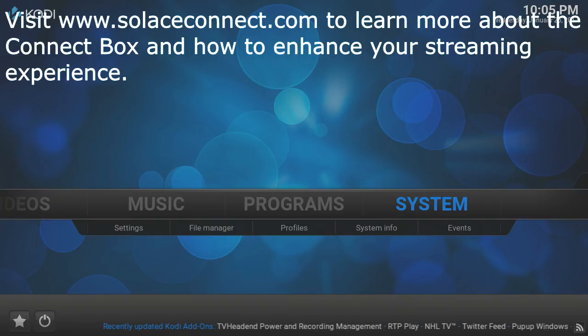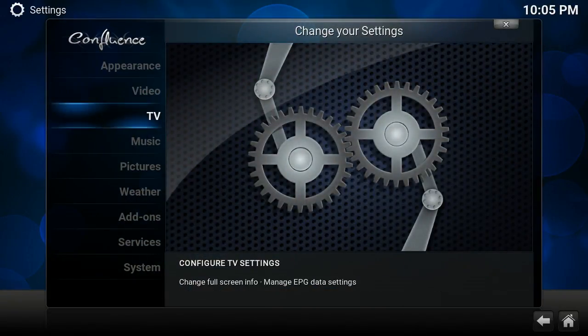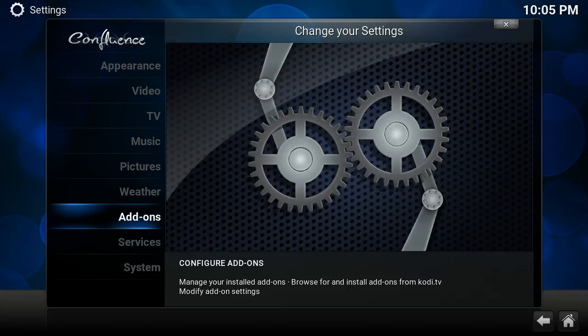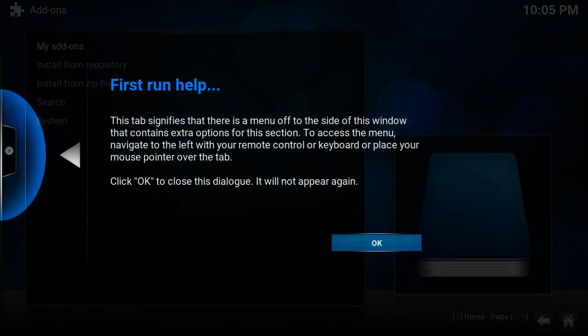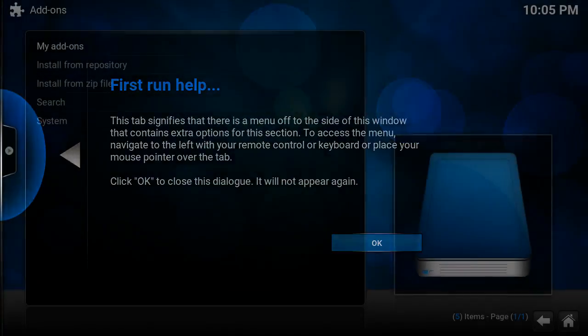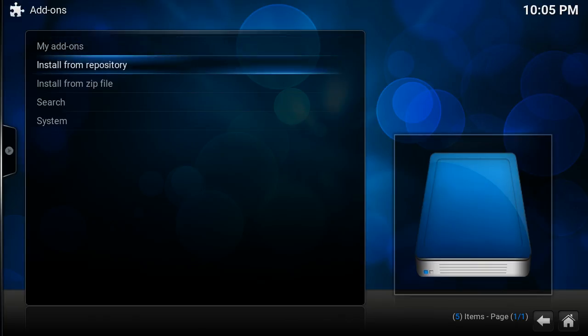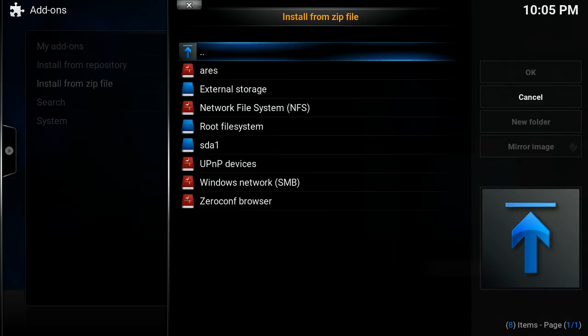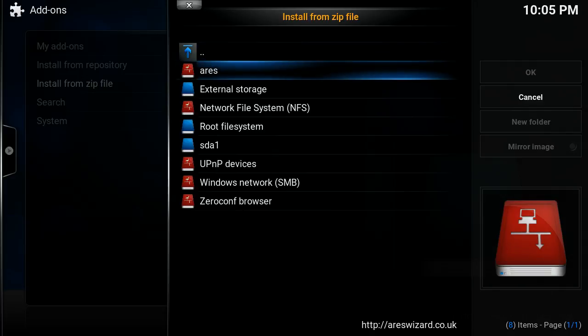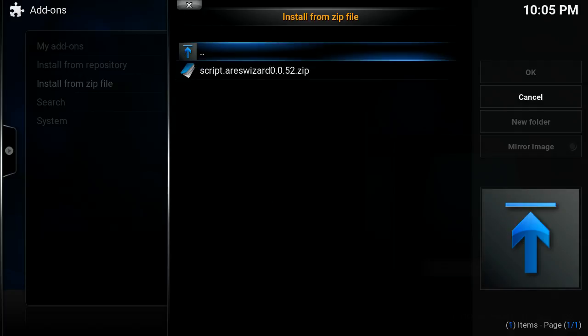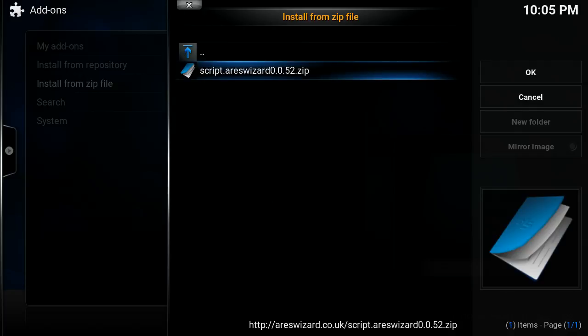Now click on System, go to Add-ons, click OK, go to Install from zip file because the Aries Wizard install is compressed in a zip file. Click on the Aries item, then click on script.arieswizard 0.0.52 zip.